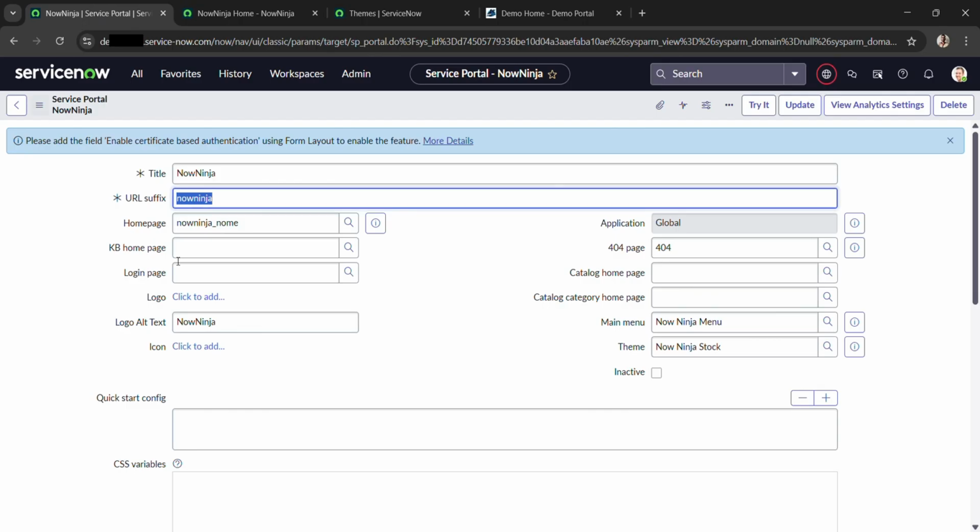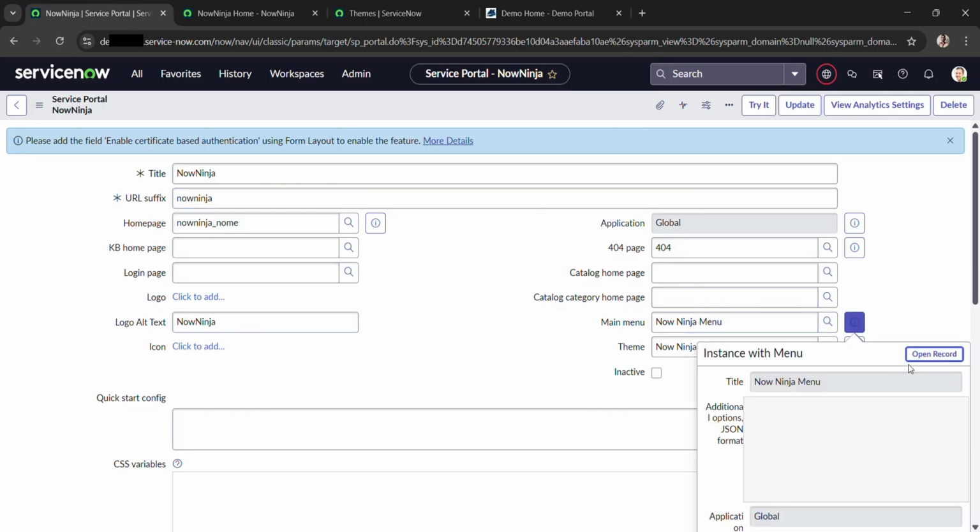So if you see, we see our portal, but we don't have any content on our portal page. So let's add the contents. First, let's configure the menu. So we have created this menu. Let's go in this menu.